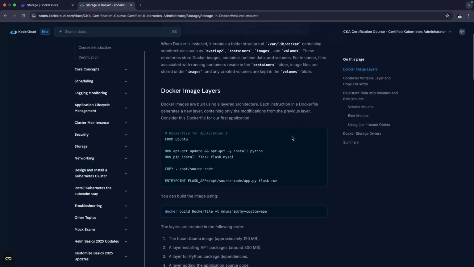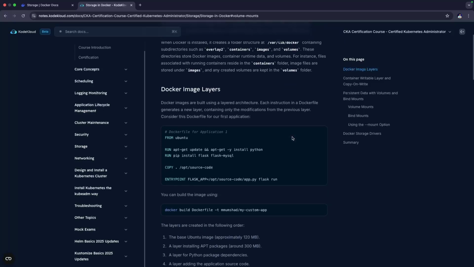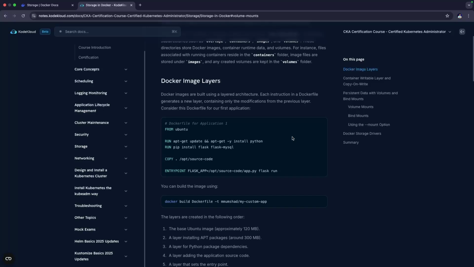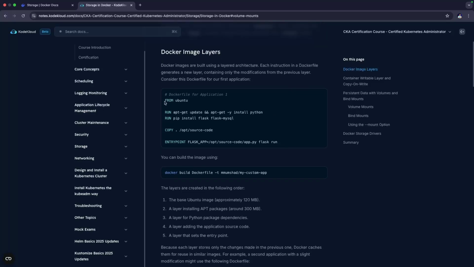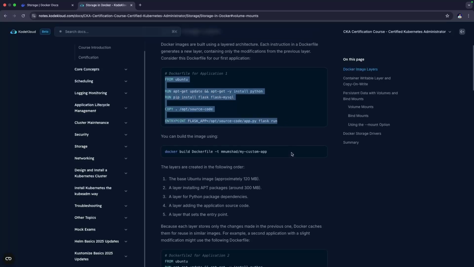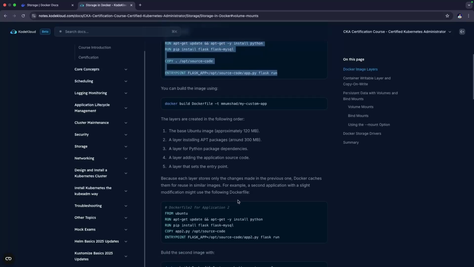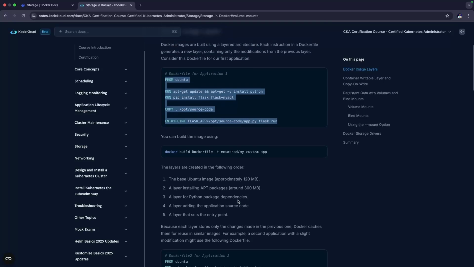Now let us try to understand how an image layer is built. Images are built using a layered architecture. Each of the instructions that you write in your Dockerfile generates a layer. So if I consider this typical example over here, it would generate 5 layers, and each of the layers would have a specific size.